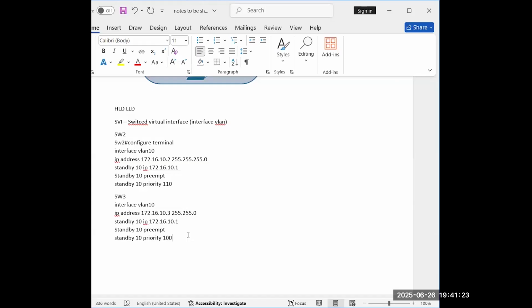So here you need to know this IP is the major IP which you need to use as the default gateway IP for any of the devices in VLAN 10. Any device you want to put in VLAN 10 should have this IP as default gateway. It can be a PC, any server, or a printer. Any device you want to put in VLAN 10, this will be the default gateway.